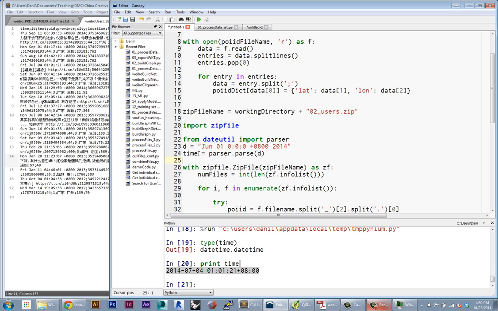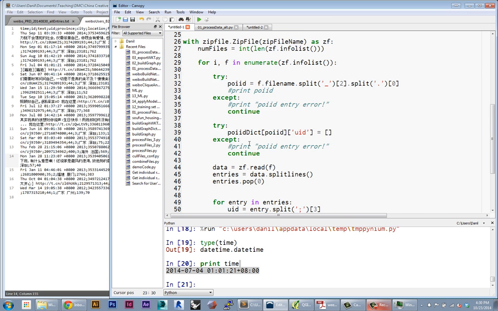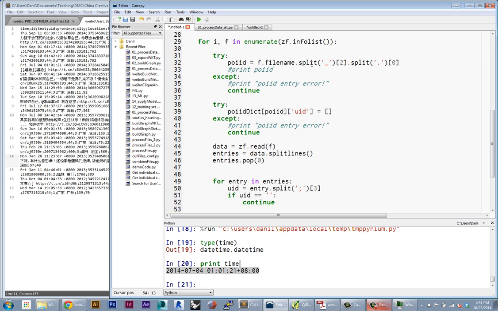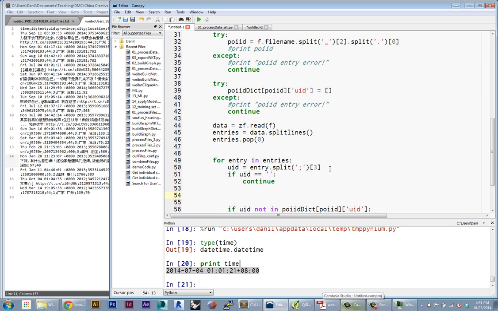Okay, so my time max is going to be this June 1st. I'm only going to look at data since June 1st, 2014. So the first thing I do is get the time, right? Here I'm getting the user ID as the third entry in this data. I'm going to say time equals parser.parse of entry.split.